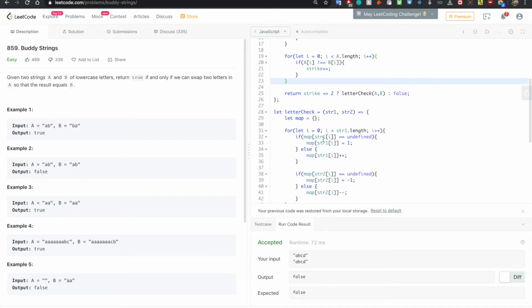But anyways, here is an easy question from LeetCode called Buddy Strings. Given two strings A and B of lowercase letters, return true if and only if we can swap two letters in A so that the result equals B.